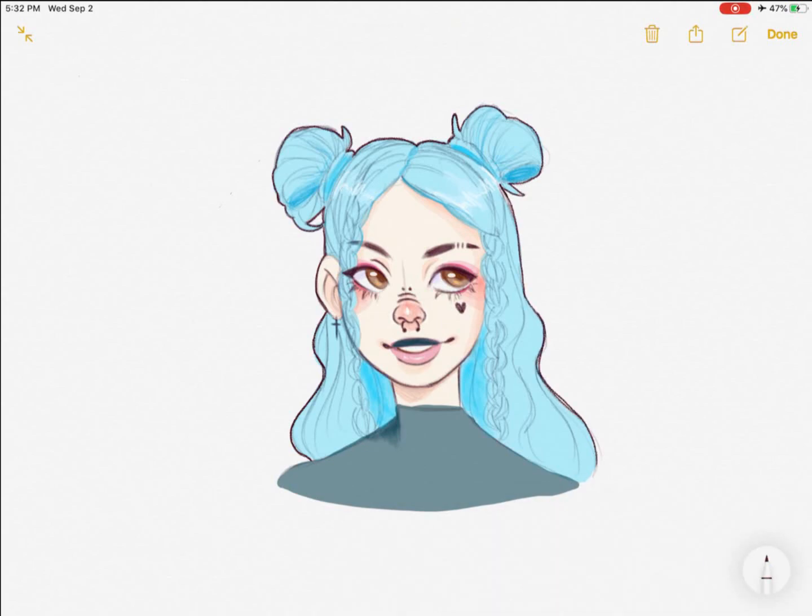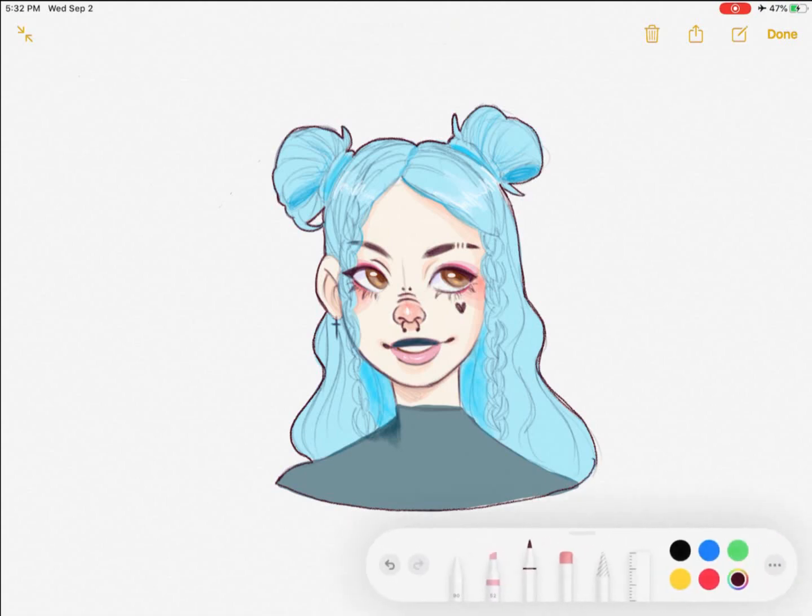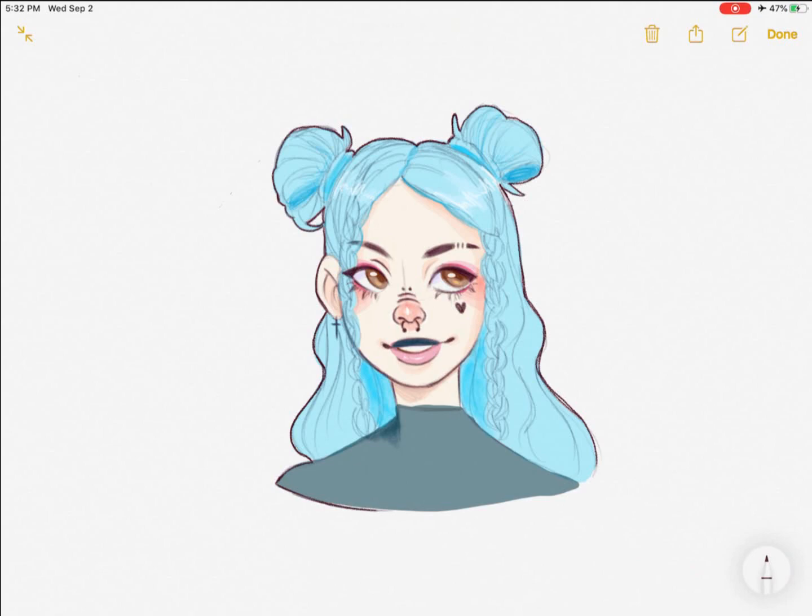But I hope you guys like this illustration. But yeah, overall, like I said, I really like how this illustration turned out. I thought it turned out really, really well, especially considering the fact that it was done on literally the Notes app.